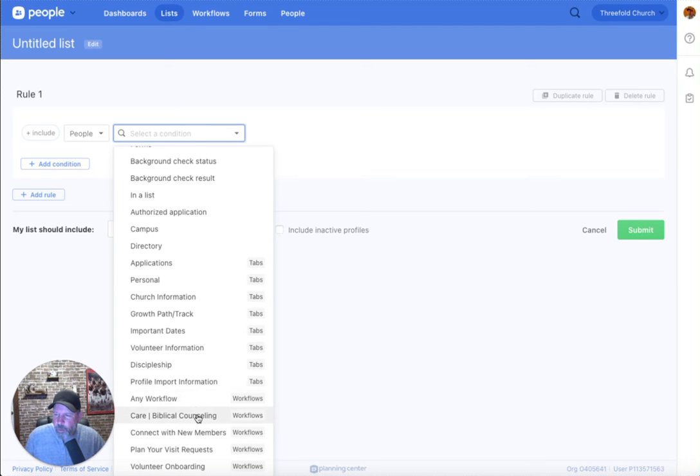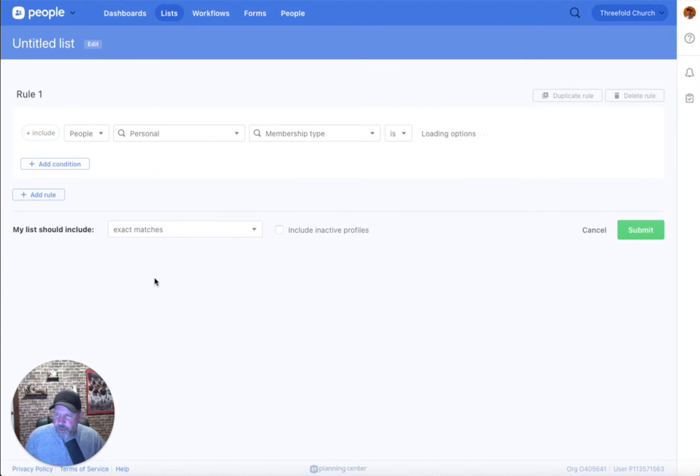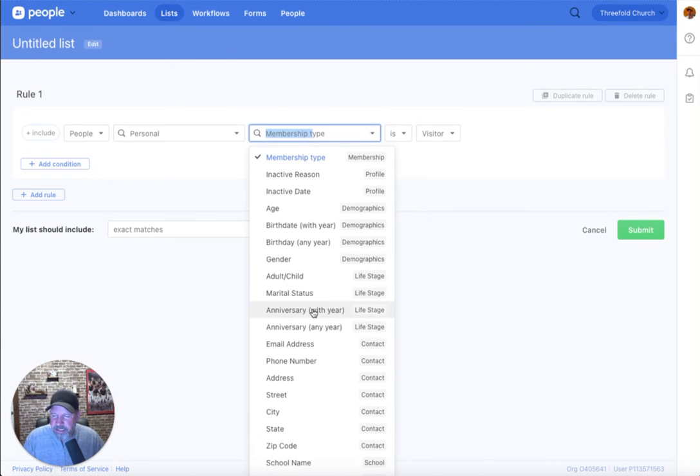We can look at workflows and pull lists on workflows and say, show me the people that are on step 1 or step 2 of my workflow. So keep that in mind as well. But here we're going to click on personal. And again, if you don't see it in the main list, check personal, and you're going to see a whole bunch of more criteria here.